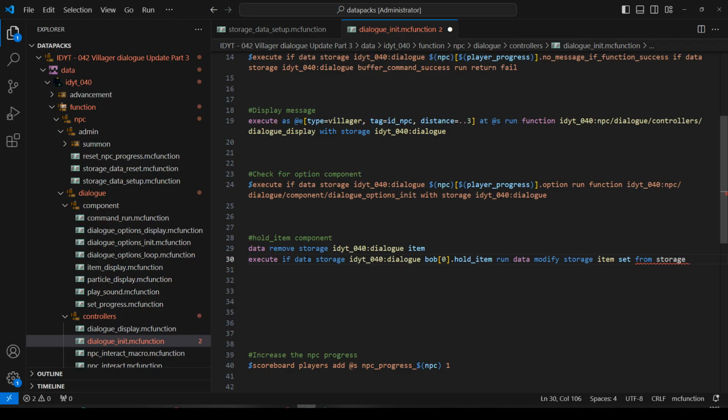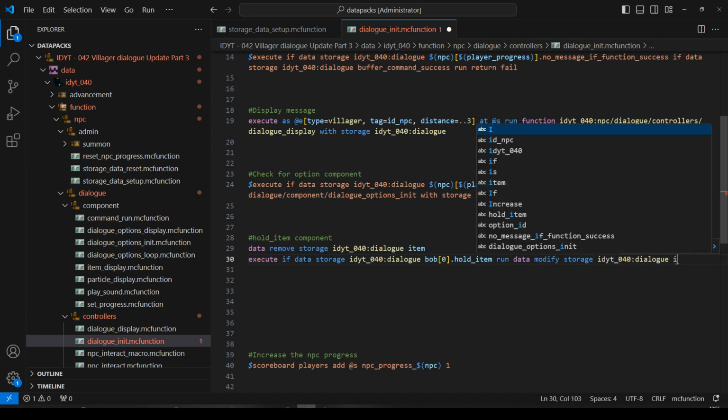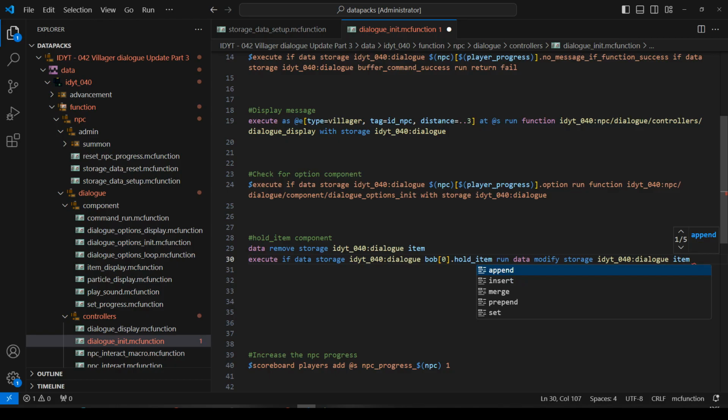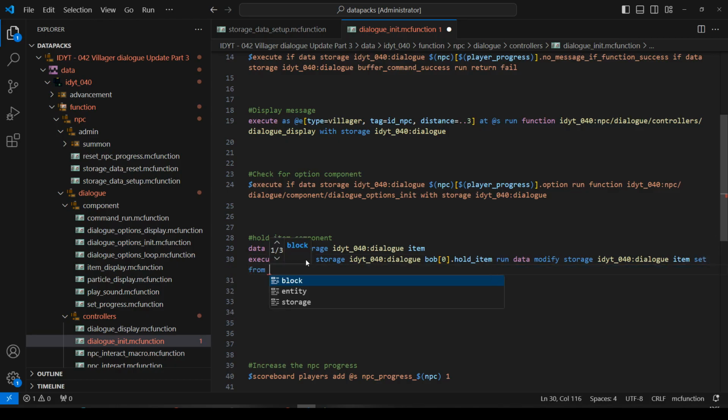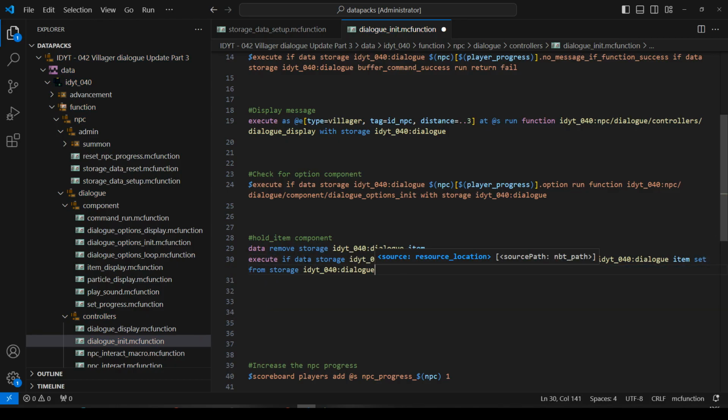Run. I think my brain's just turned off. Data. Oh, we haven't here. Look, we haven't said which storage. There we go. Our storage item, set from storage. Our storage. There we go. Brain freeze.